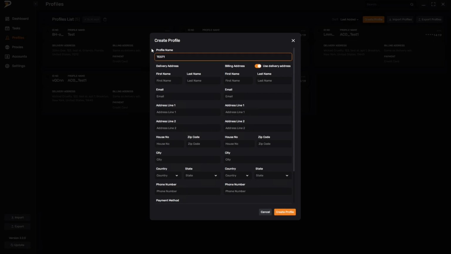Pro tip, if you want to group your profiles per se, you'll go ahead and just put in, let's say this is G1 and underscore. So now anytime you search up G1 underscore in the search bar, it'll bring up all of your profiles with G1. So for the first name, we're going to make that John Doe I love Dakoza at gmail.com.